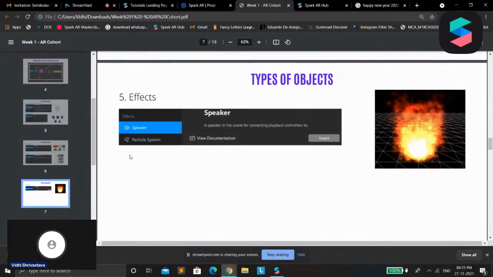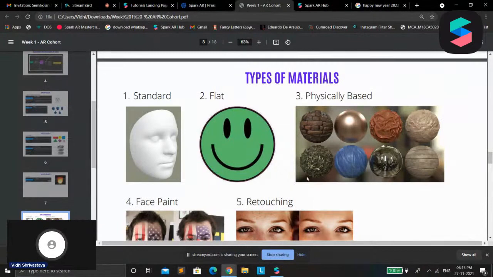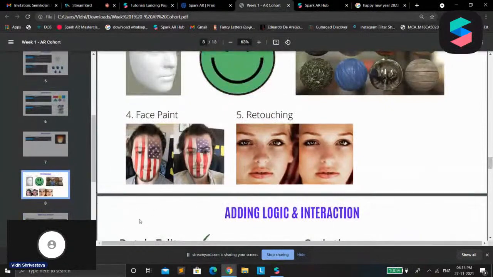Then, if you want to add an audio file, you first have to import the speakers, and then you can add your audio file over your effect. Then we saw materials here. So this was how standard material looked, this was how flat material looked, and this is physically based, so it will have some metallic glow over your effect. And we have face painting, so you could see the difference here, how it will look in the face paint. And this was about the retouching effect.